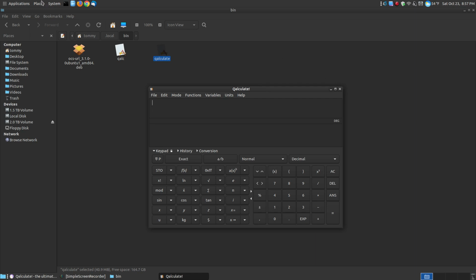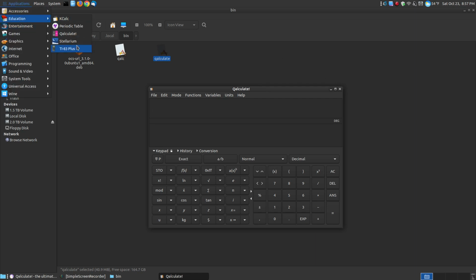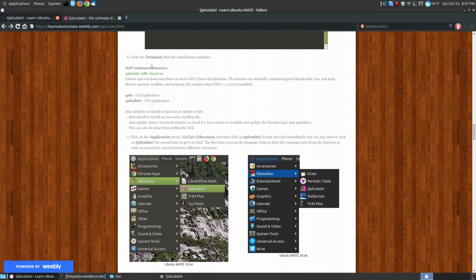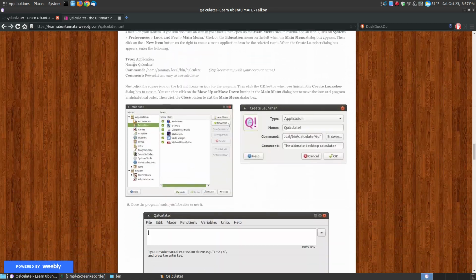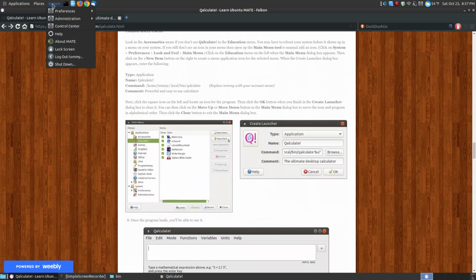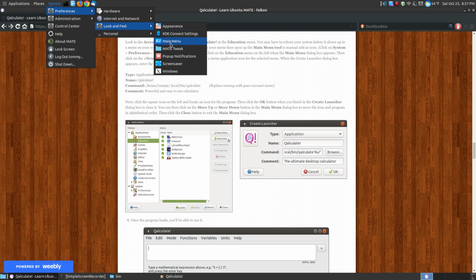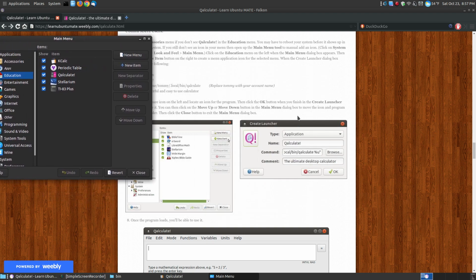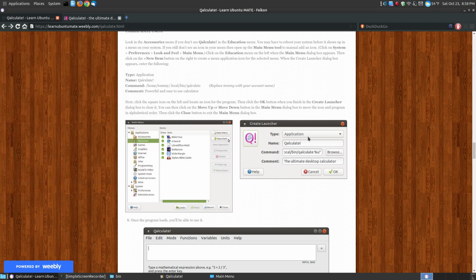So if you don't have the calculator in your menu, I have the instructions for setting it up for Ubuntu or Ubuntu Mate users, which are here. You can basically go to System, Preferences, Look and Feel, click on the main menu. If you want to install it in accessories, click here and go New Item, or Education. Here you can go New Item. I'm not going to click the new item because it's going to create a blank launcher, since I have it here. You're just going to choose application at the top.